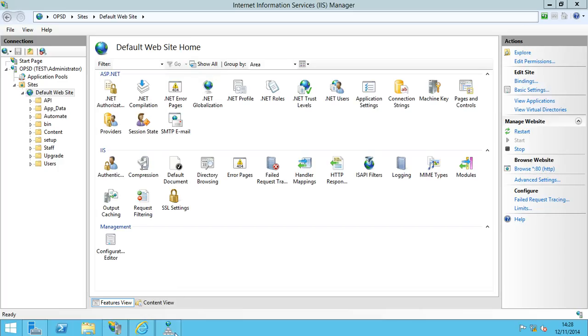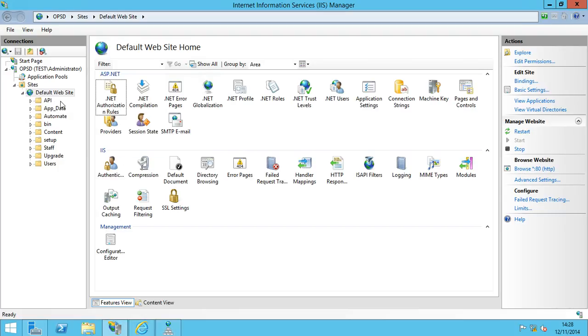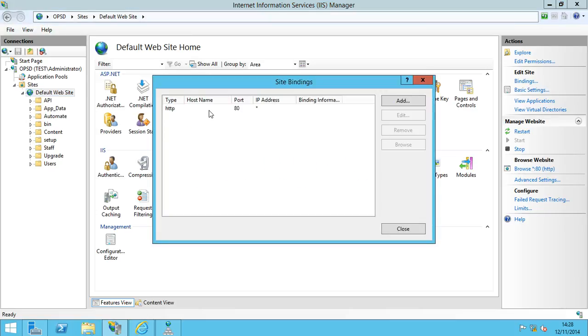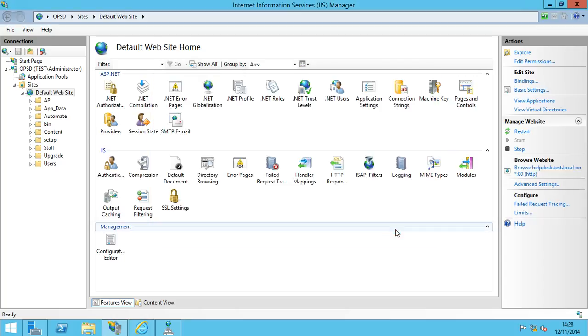The first thing is you will need to go to DNS and add a CNAME alias for, in this particular case we're using helpdesk, pointing back to the server name of the server that's hosting Smartdesk. Once you've done that, if you go into IIS and on the default website where we've set up Smartdesk, go to bindings, edit the binding, and then in here under the host name we type in helpdesk.domain.extension, so in our particular case test.local, and we go OK.